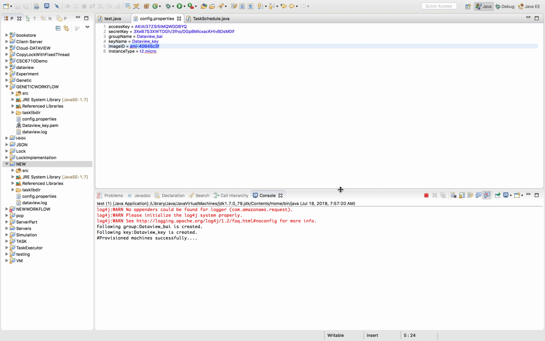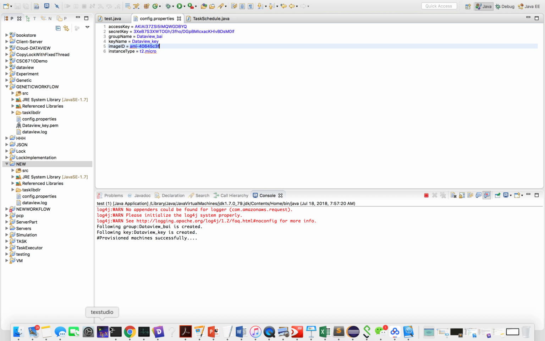Right now the current version does not support terminating the virtual machines because all the log information is stored in the virtual machines. You need to access the virtual machine by using SSH and get the log files from the different virtual machines to the local part.